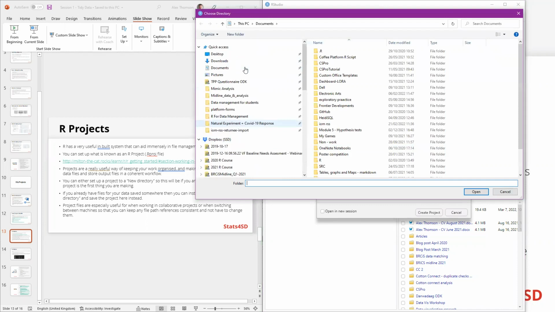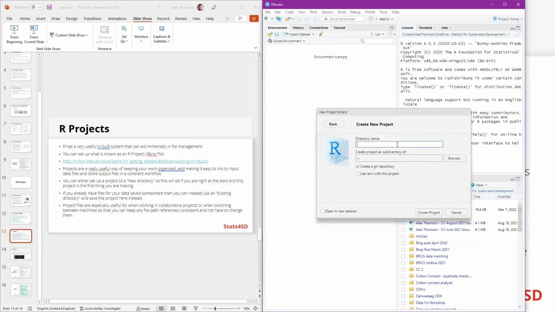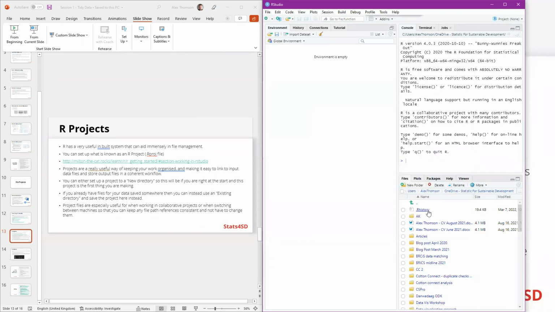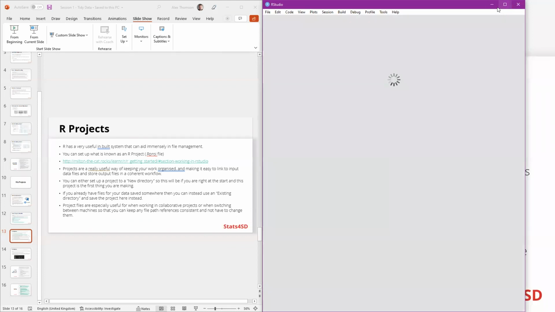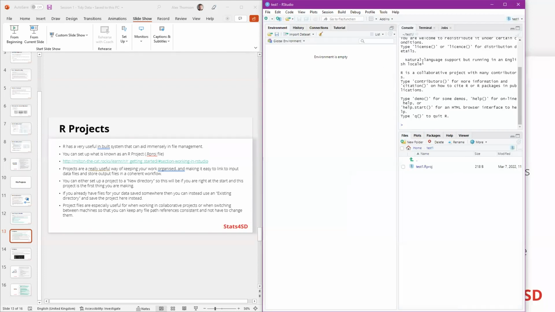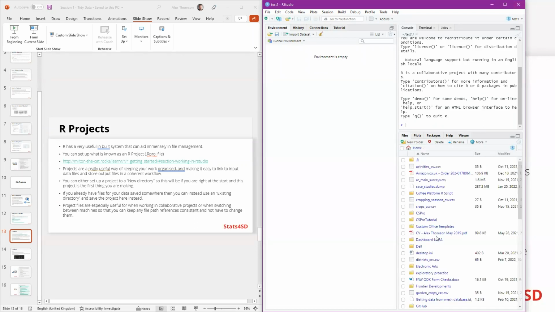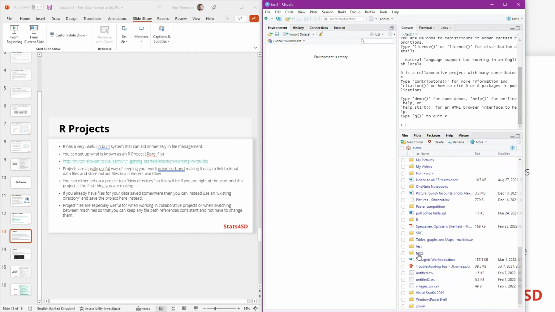So I'll just put it into my documents and just call it test one. And I won't bother with those for now. And if I just create this, it'll restart, and what it'll do is, if you see in my documents, it's created a folder for this project. So we haven't had to create a new folder manually. R has done that for us.